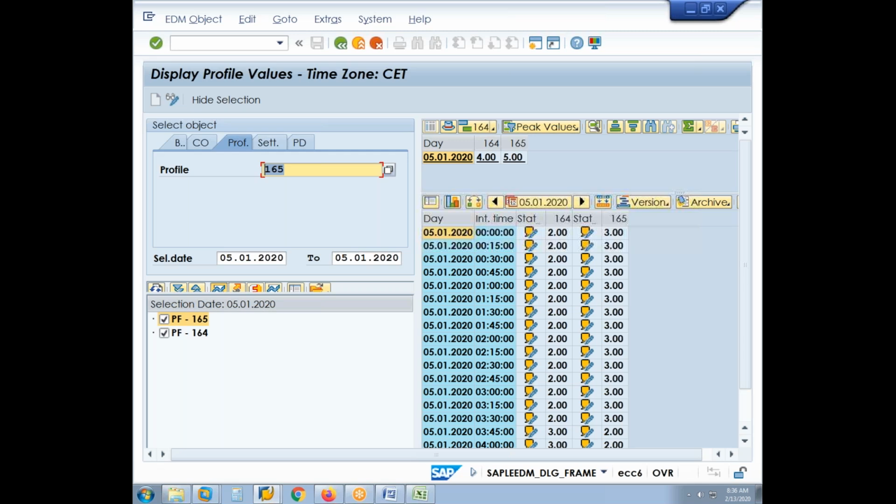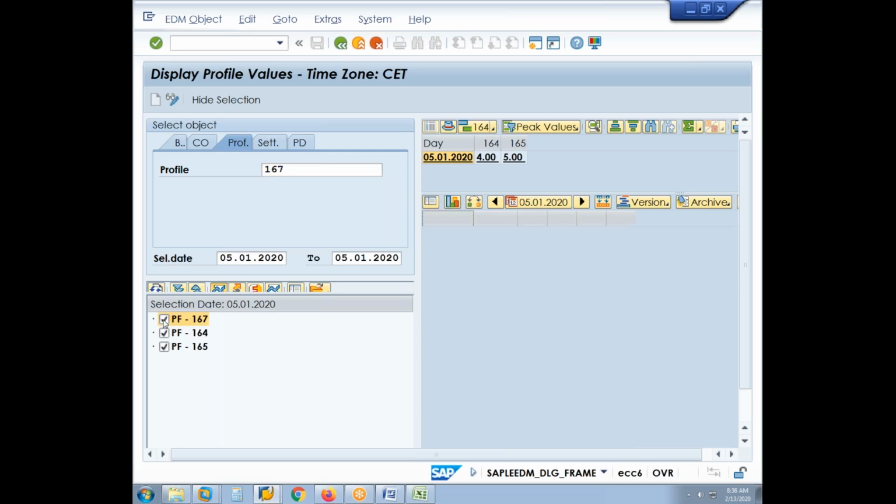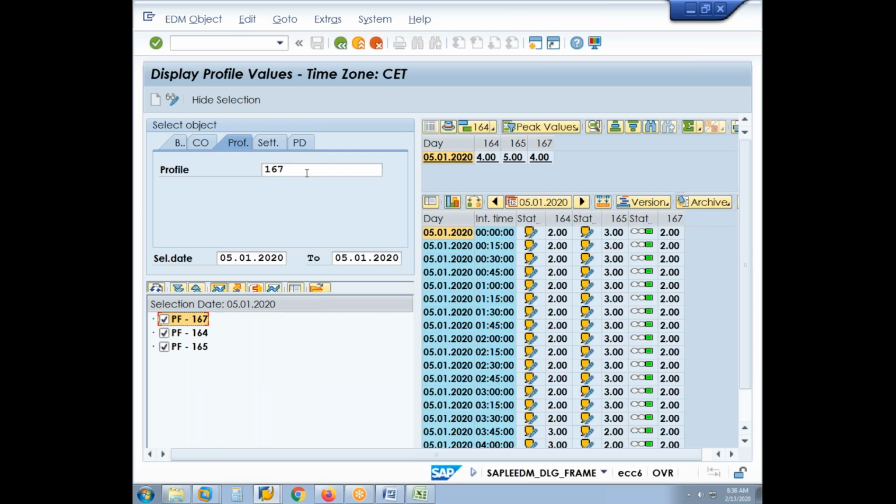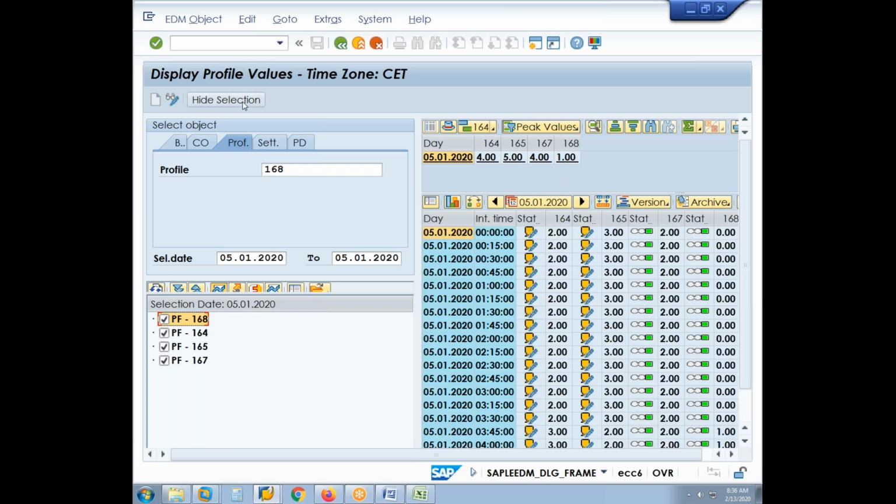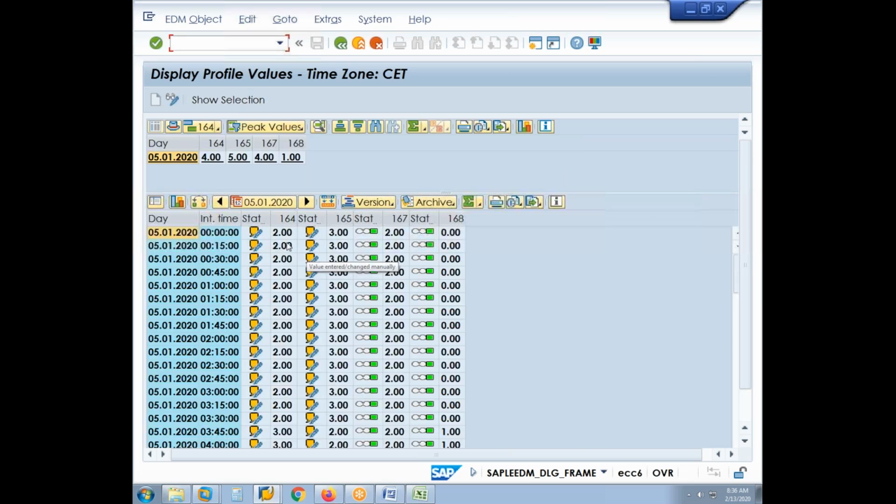Because 166 is the price profile, we know it is 5 rupees. So 167 is showing the value generated, and 168 is consumption above the limit. Now we will compare them. So input profile is 2, limit is 3. What is the consumption below limit? It is 2. In all the cases it's coming 2.